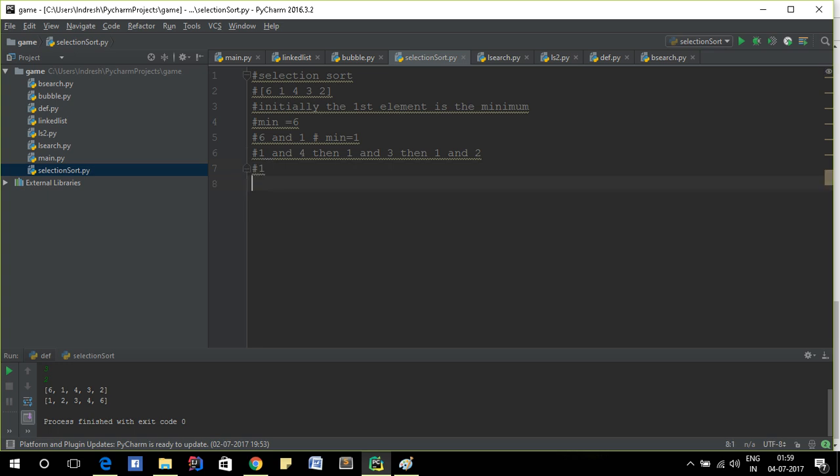Now it swaps the first element with the minimum. In this case it will be swapping 6 and 1. So the array becomes something like this: 1 6 4 3 and 2.